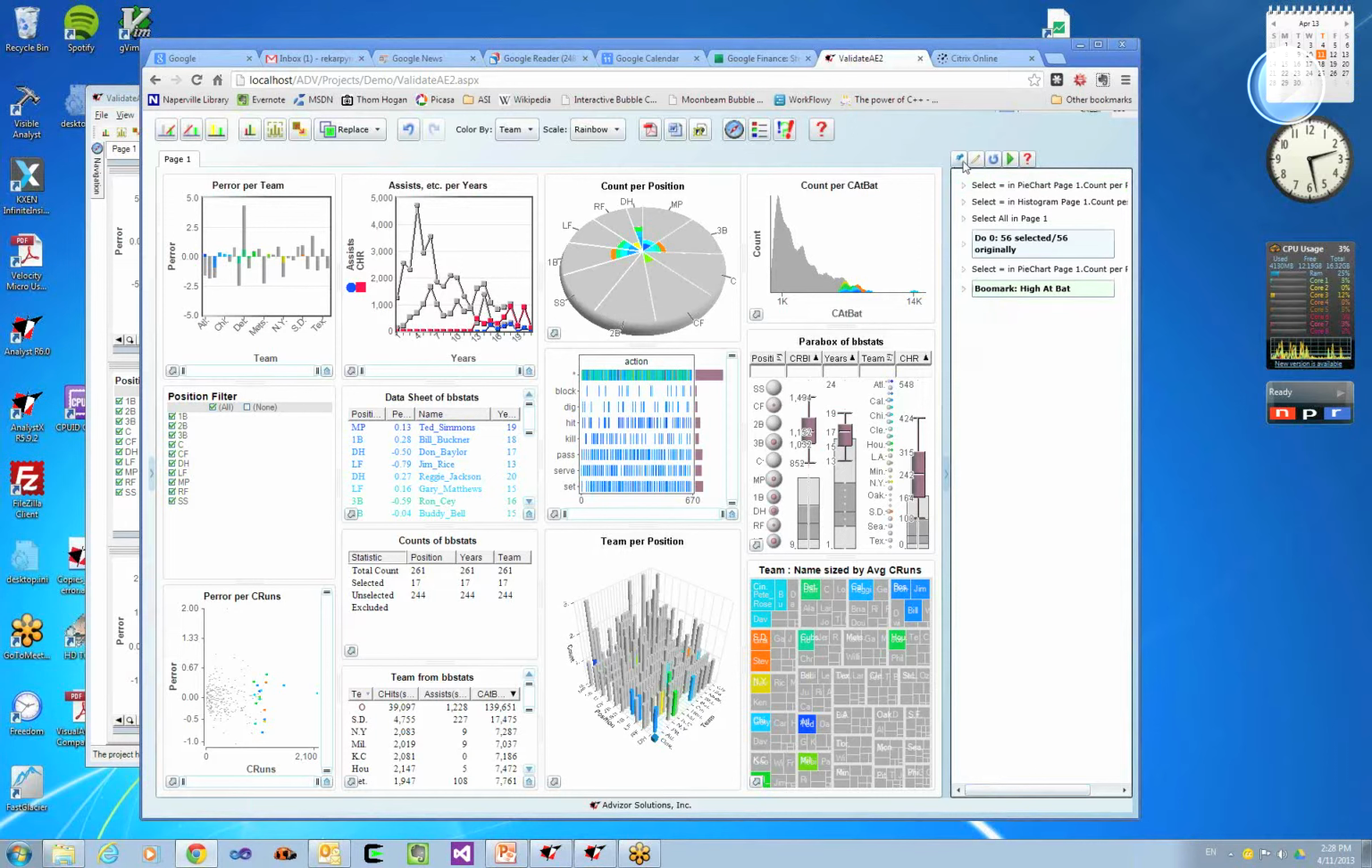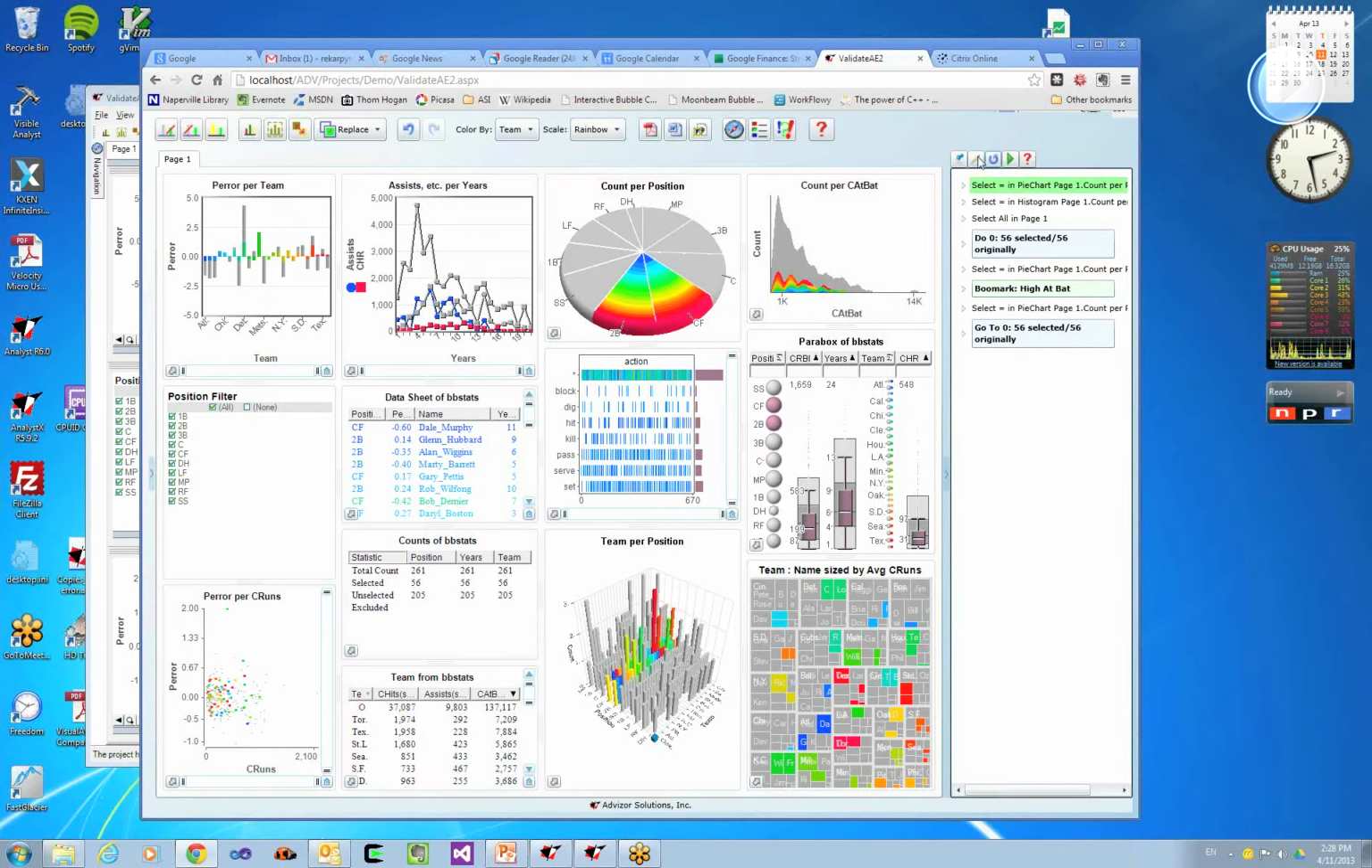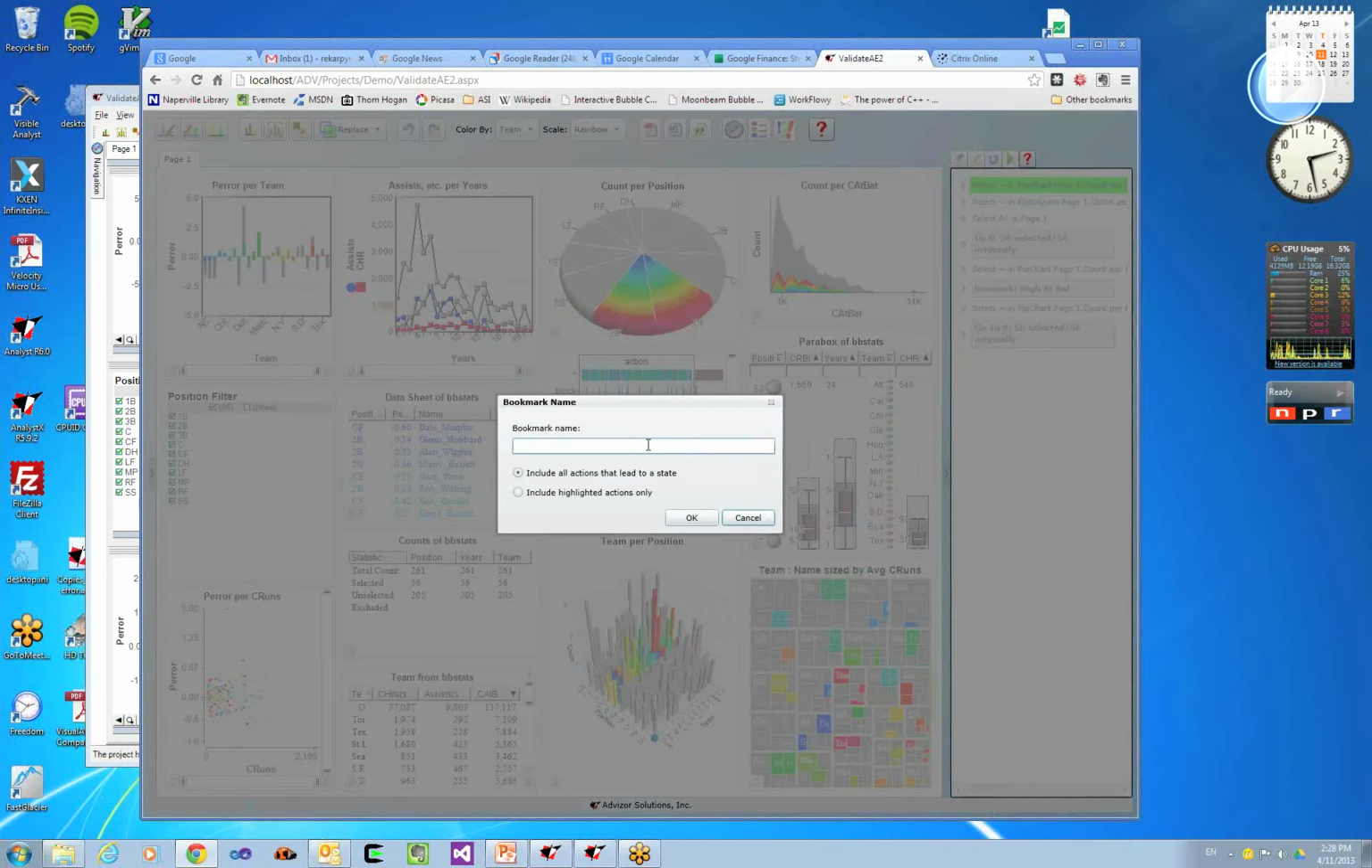So this is a bookmark that I created myself, and when I came back, I have it available to me again. Now, I can create a new bookmark by simply going to a previous state in my session. I can use this menu to create a bookmark there.